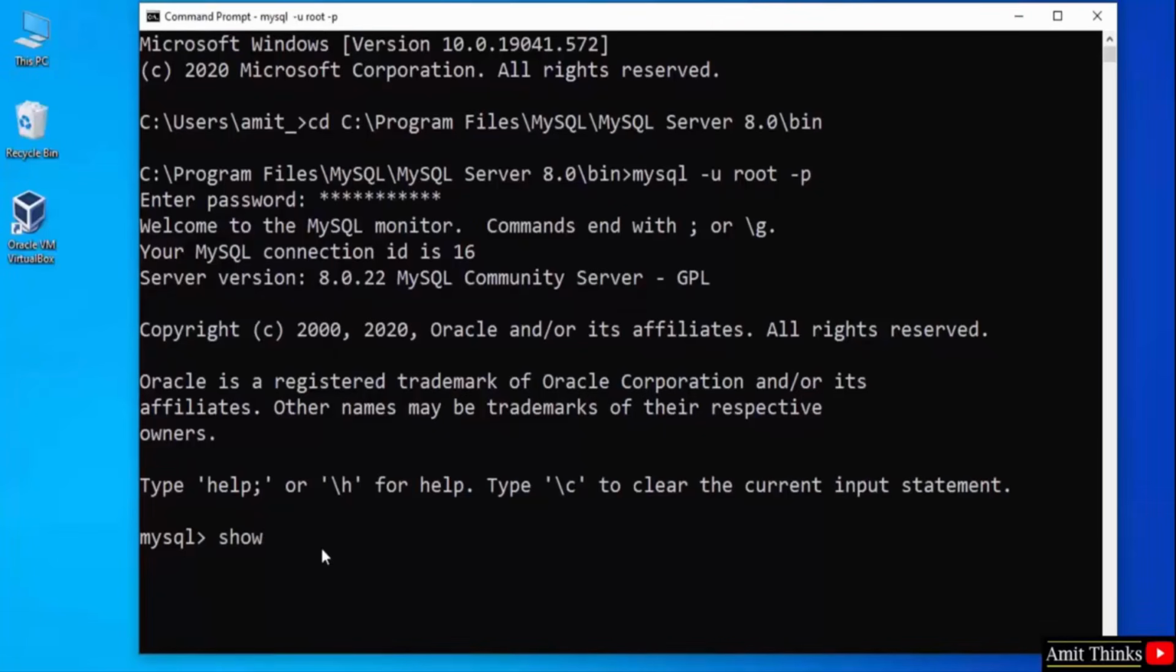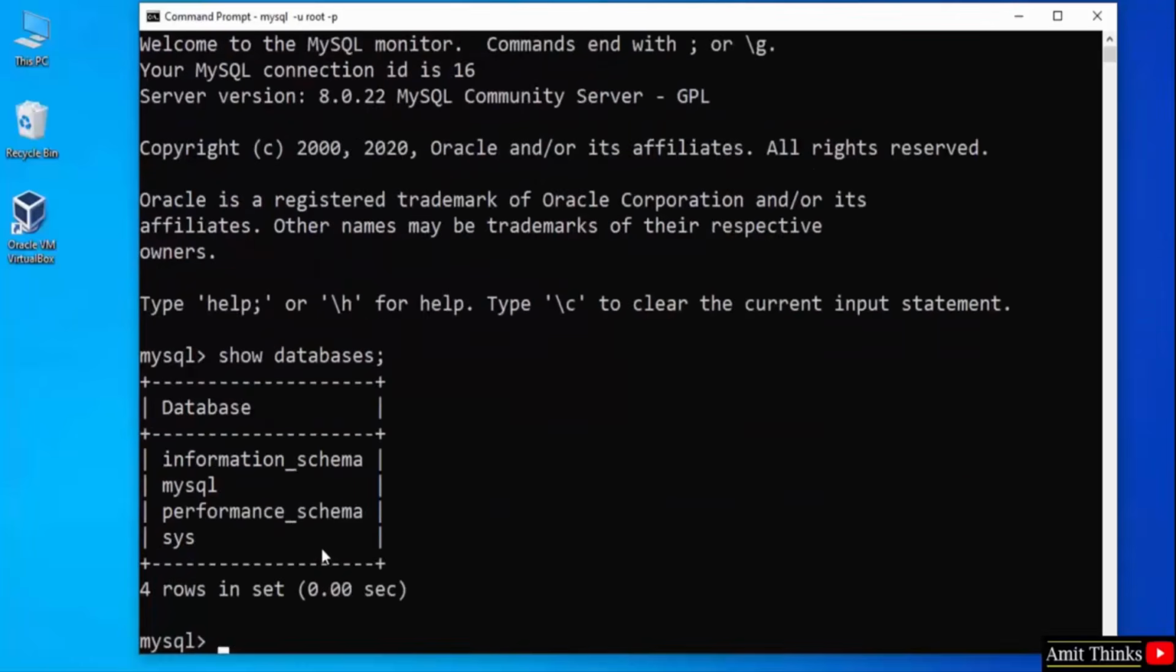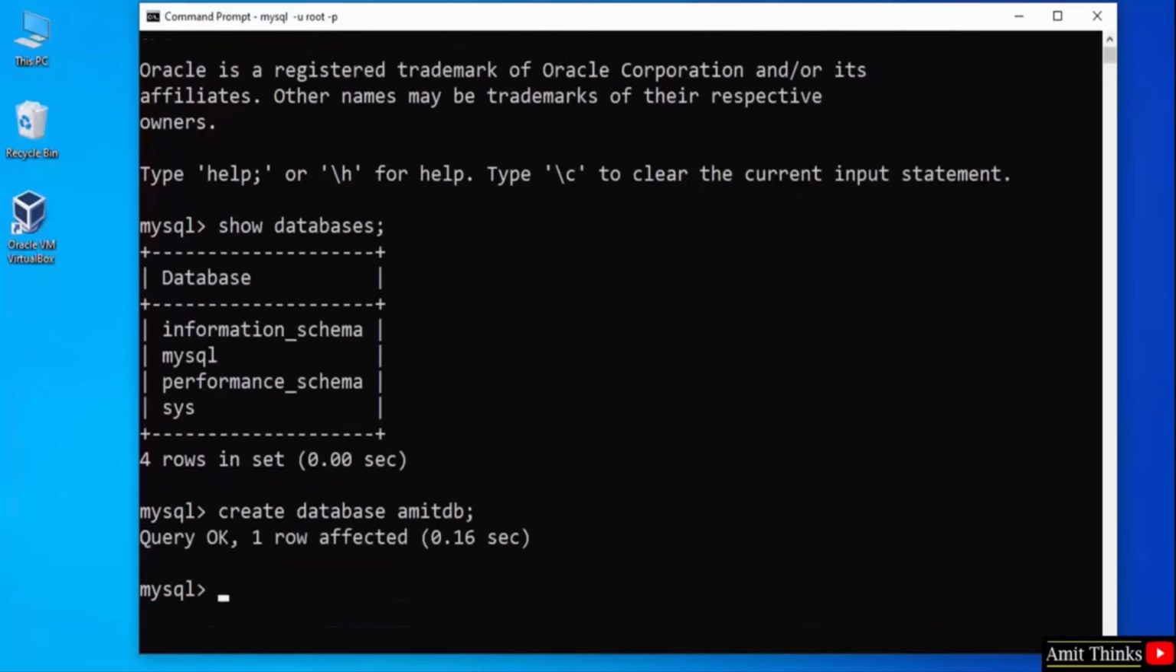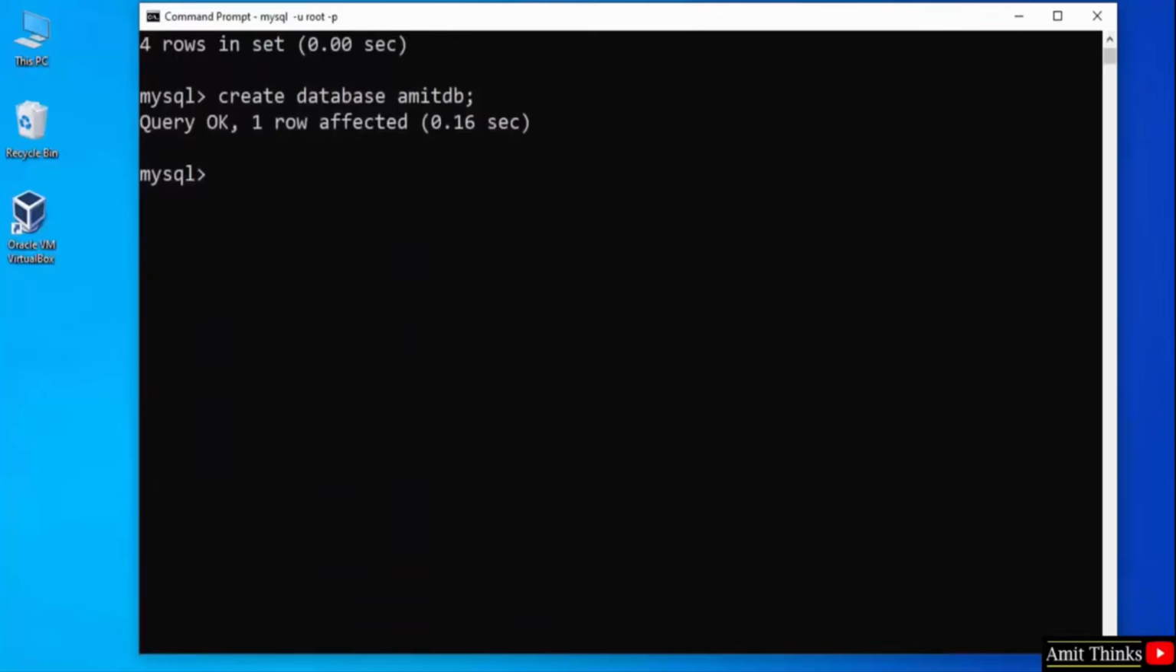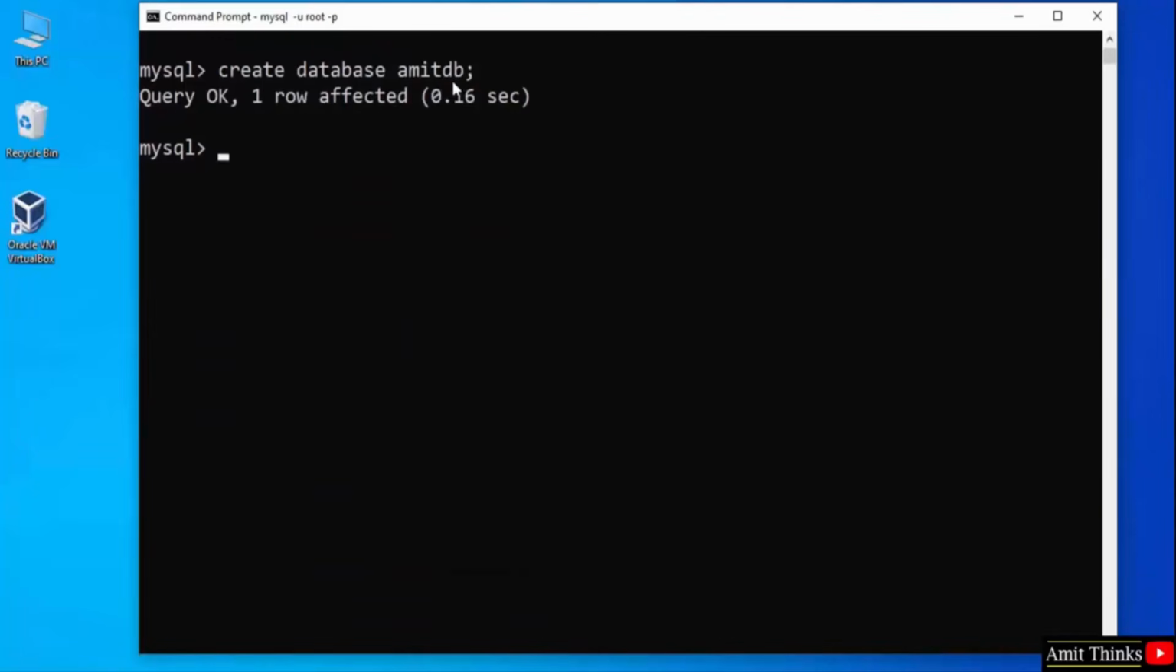Now let us see all the databases. Show databases command, semicolon, press enter. Now these are the default databases. Now let's create a database. Create database, database name. Let's say the name is AmitDB, semicolon, press enter. Here you can see we have successfully created the database AmitDB. Now let's use it. Use AmitDB. Now we have entered the database.